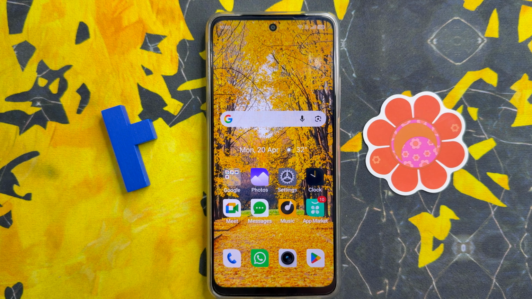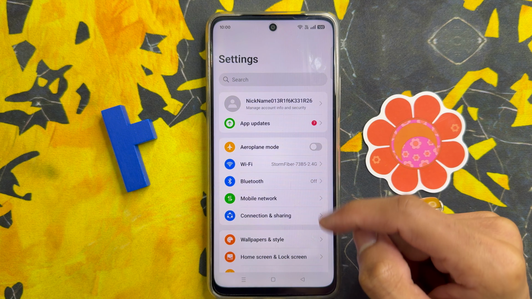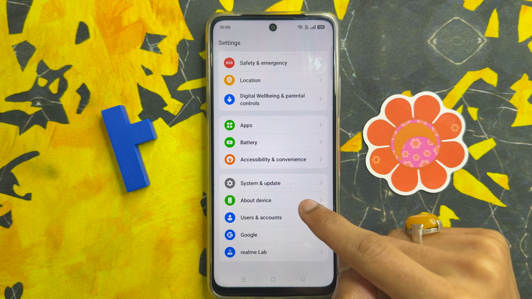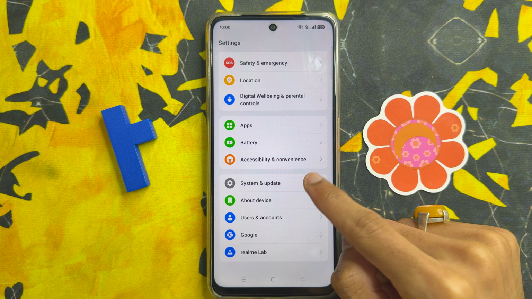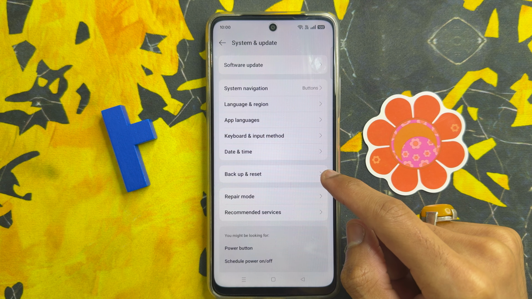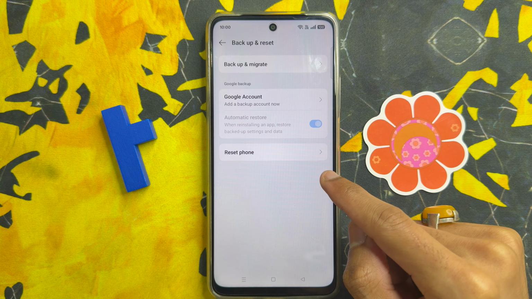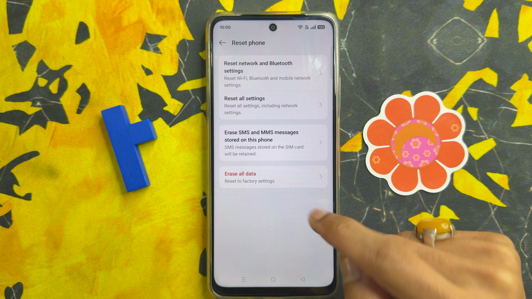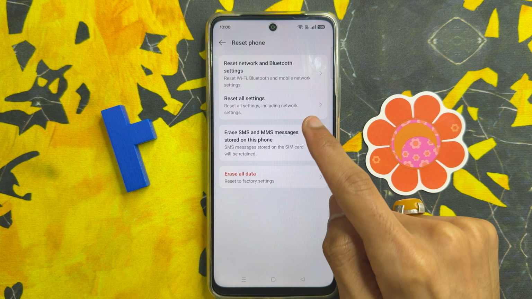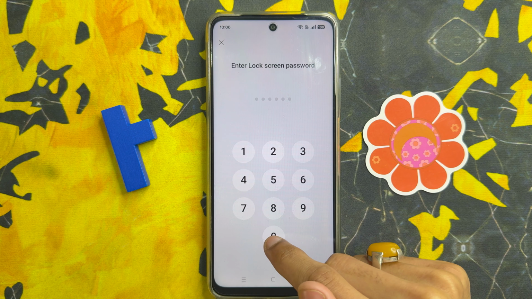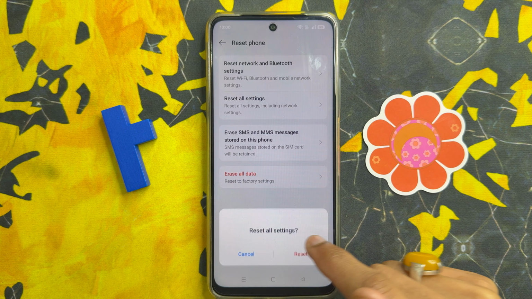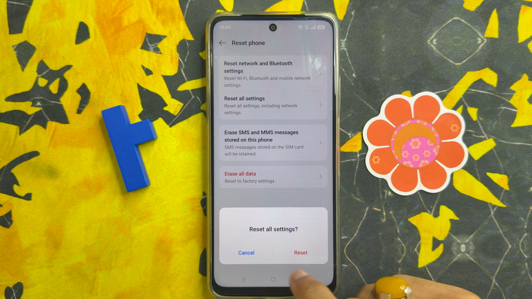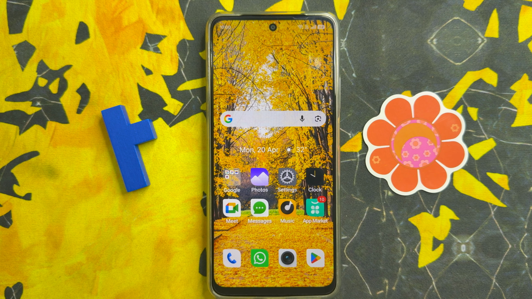But if it doesn't fix this problem, the last solution is reset all settings. Click on settings app, scroll down and click on system and update, and click on backup and reset, and click on reset phone. If you want to fix this problem, click on reset all settings, enter phone pin and click on reset. After clicking on reset, go back to home screen. You will see your problem is solved.